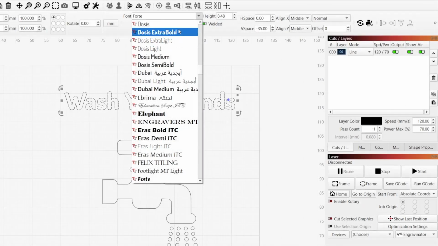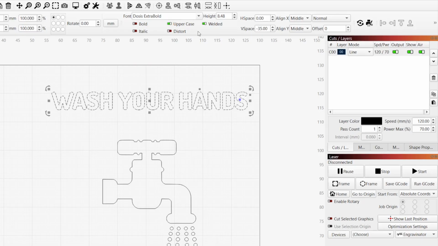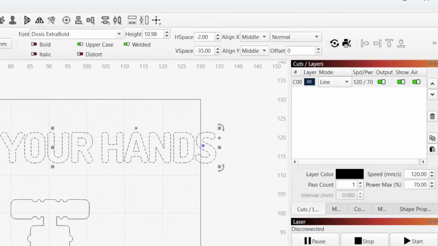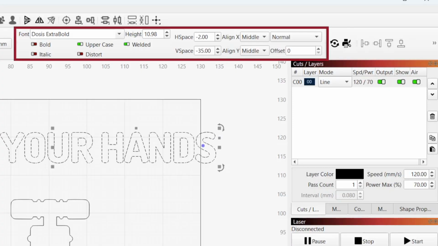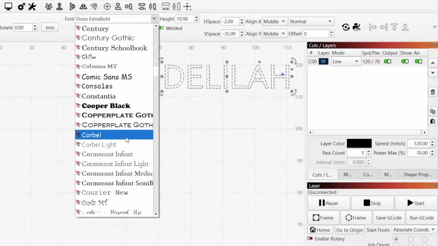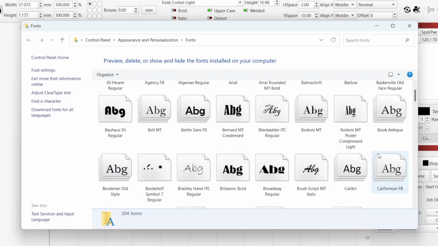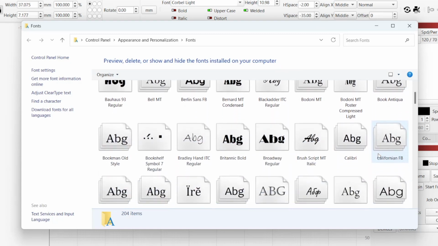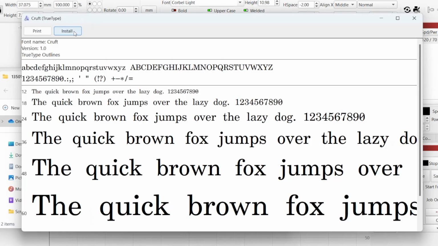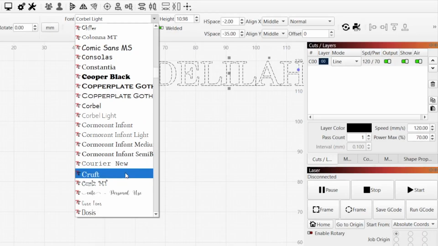The Text Options toolbar is where you adjust attributes of your text objects, including font, size, spacing, and more. By default, it's located above your workspace to the right of the Numeric Edits toolbar. Use the drop-down menu to select which font to apply to your text. LightBurn uses whatever fonts are already installed on your operating system. To use a new font, you'll need to install it onto your computer, then restart LightBurn.